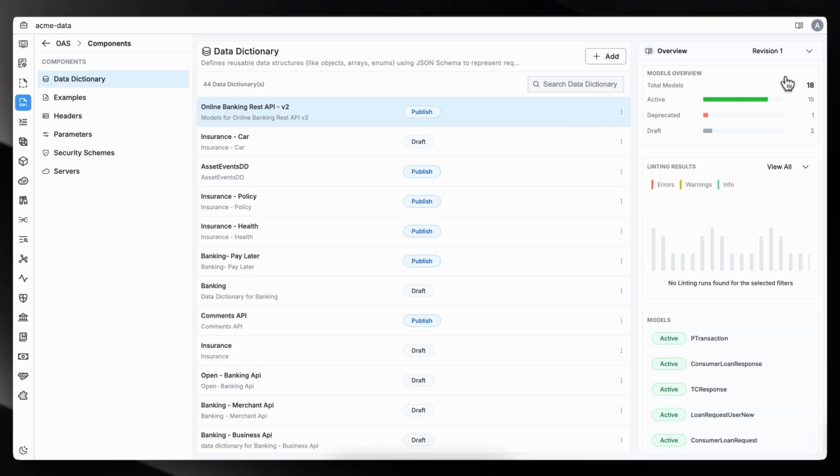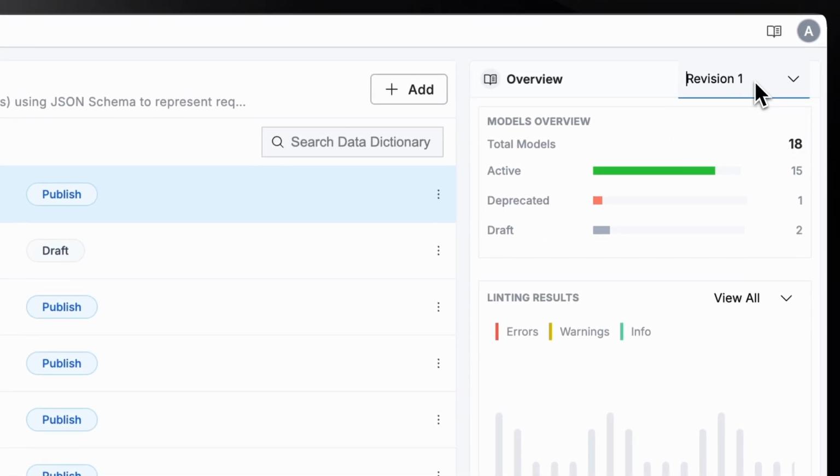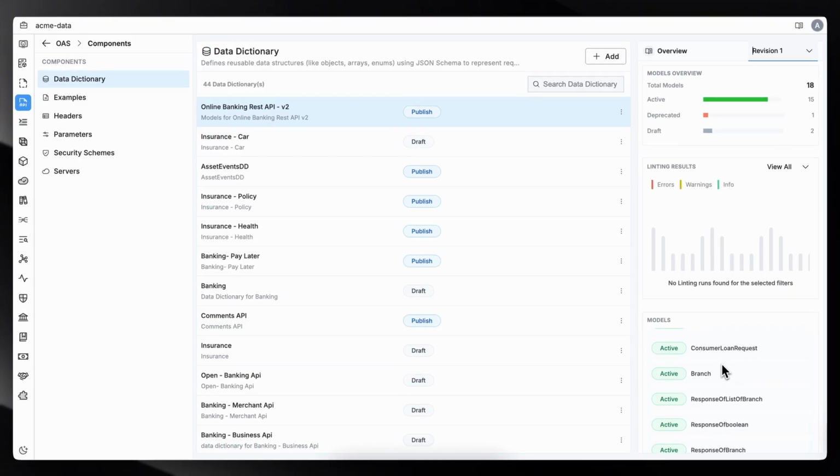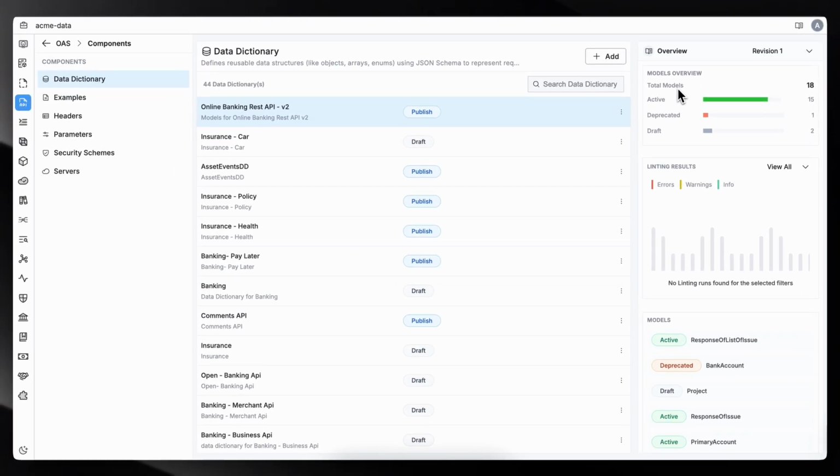As we can see, for each of these data dictionaries, there are various versions that you can maintain. Each version can have new data models added or old ones deprecated, as we can see here. At the top, we get an overview of this data model where at any point I can see how many of the data models inside this data dictionary are in active state, deprecated or in draft mode.